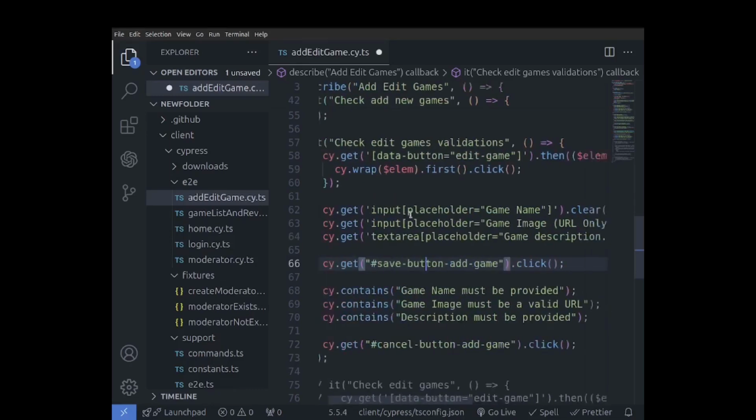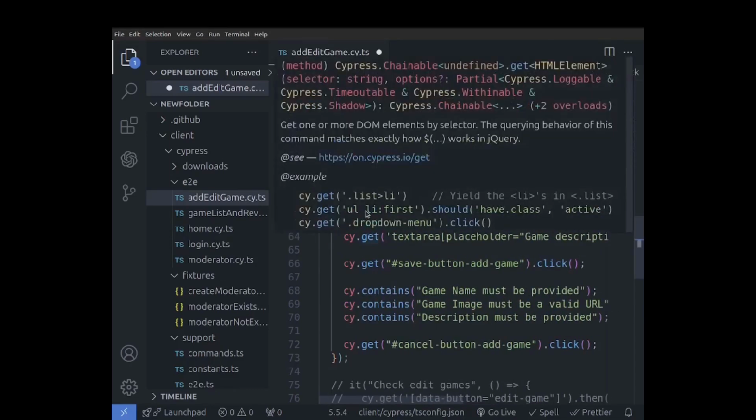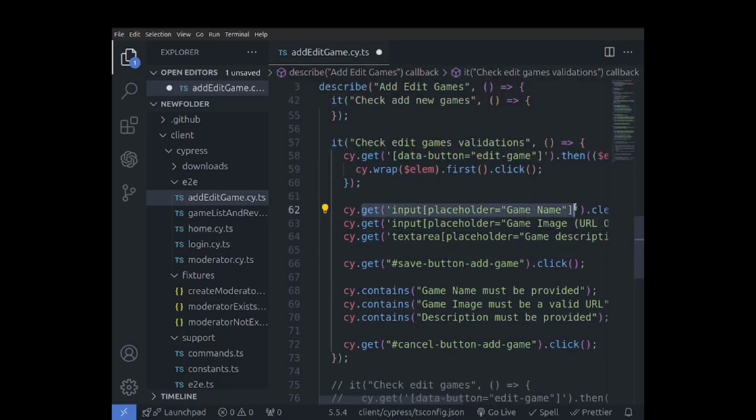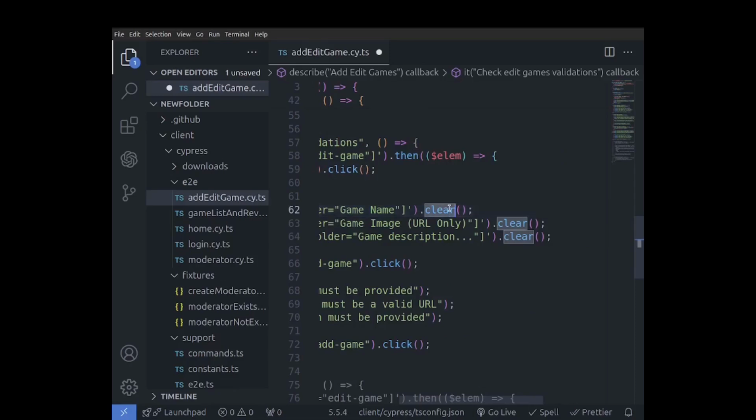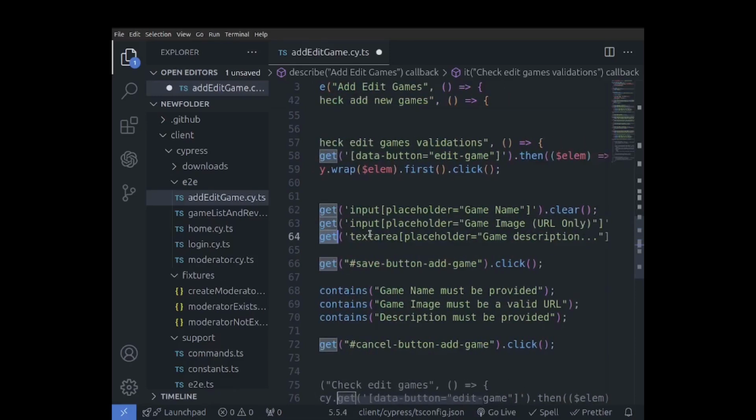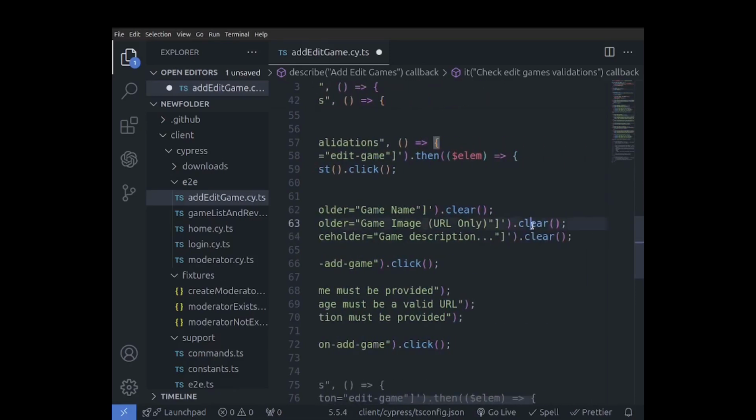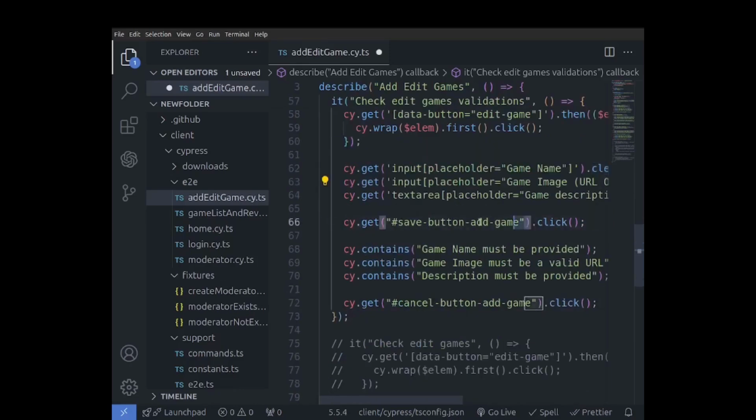There is a method called clear, which, after you grab the input, must be an input field. If it's not an input field, then the clear method will not work. So we grab all the inputs, and we clear all the text, and then we click on the save button to check that the validations in the edit mode are working.